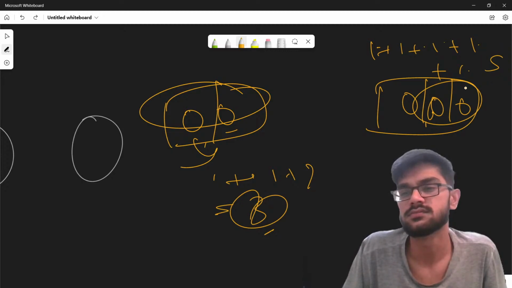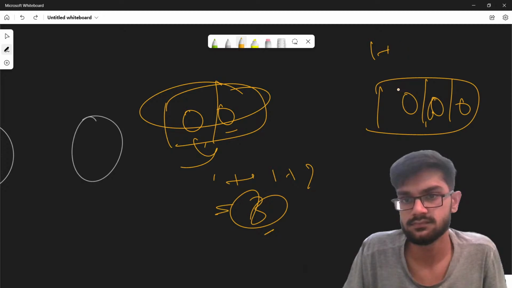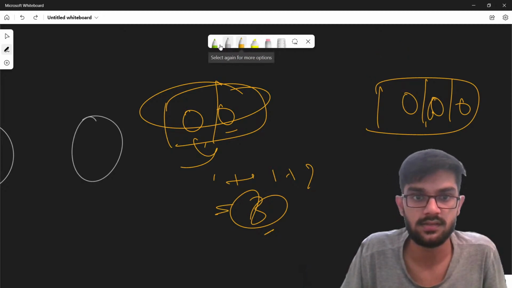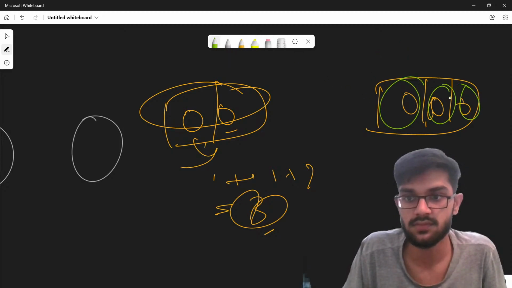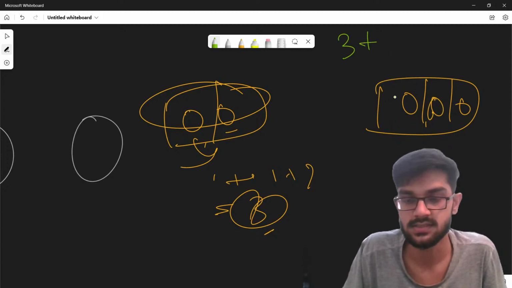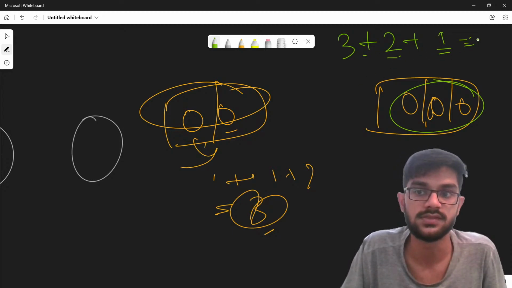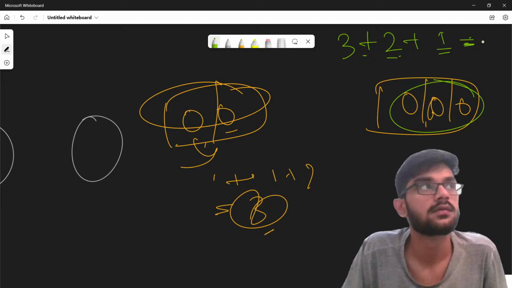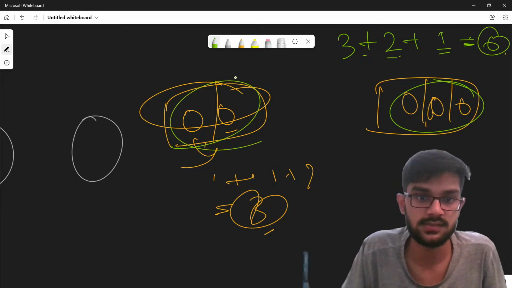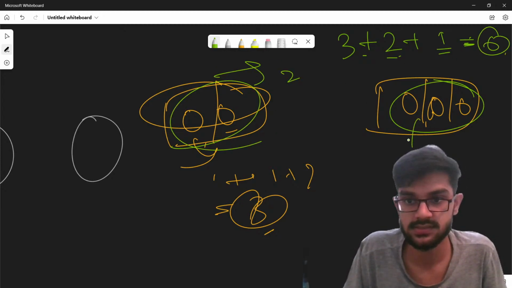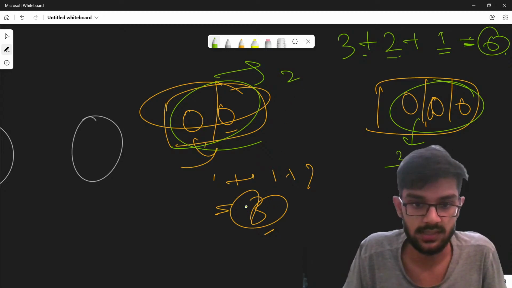How many? This is 1 subarray, 1 subarray, 1 subarray, so that's 3 subarrays, plus 1 subarray, 1 subarray, so that's 2, plus one more. So that's 3, 2, 1, which is 6, right? So let's say there are clusters. Here we have two clusters, here we have three clusters. So the answer came 3.